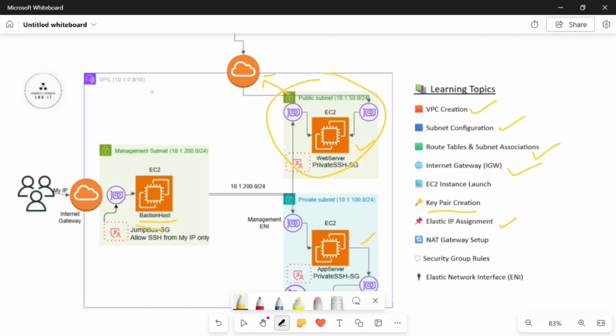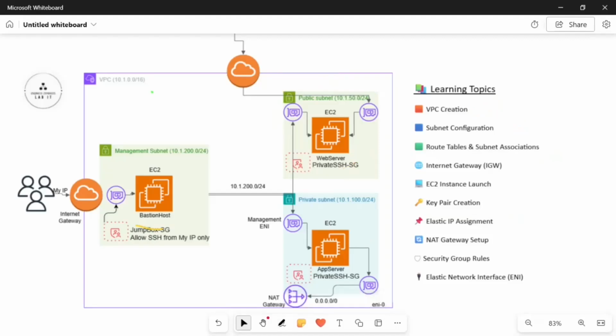We'll create elastic IP and NAT gateways as well. In the journey, we will also be creating the security groups, which will help us tightly control the inbound and outbound traffic. And at the very last, we'll also learn the concept of ENI and how to create and attach ENI. So with all these topics that we will be learning in this tutorial, let's start with the tutorial itself. I will be referring to this architecture diagram.